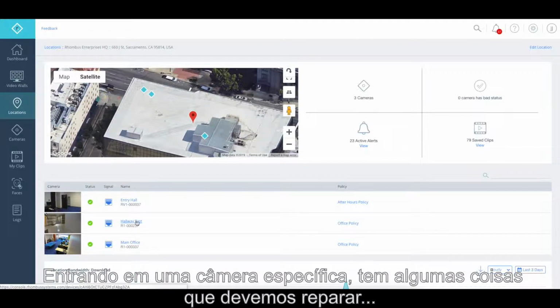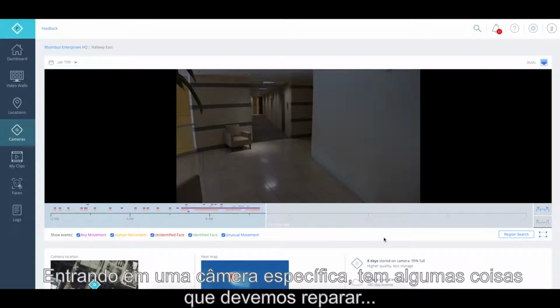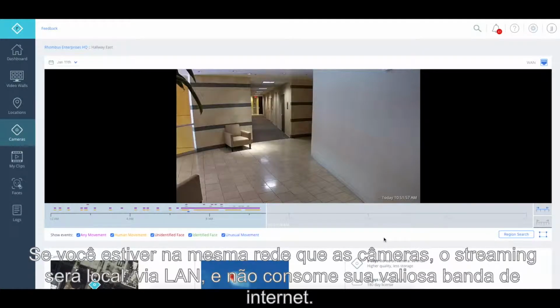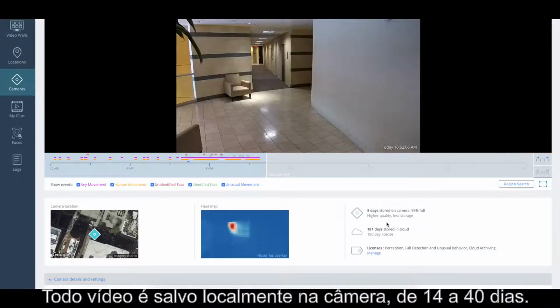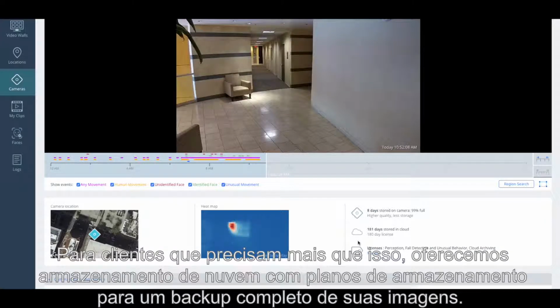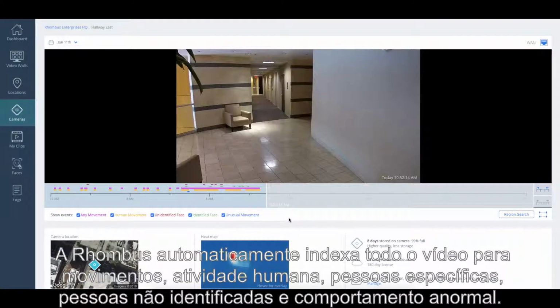Going into a particular camera, there are a few things to notice. When you're on the same network as the camera, it'll stream locally over the LAN and won't go out to the internet, consuming valuable bandwidth. All video is stored locally on the camera for 15 to 40 days. And for customers looking for additional storage, we offer cloud archiving with customizable storage tiers for real-time backup of footage.